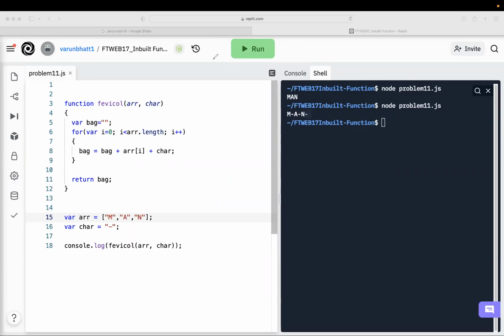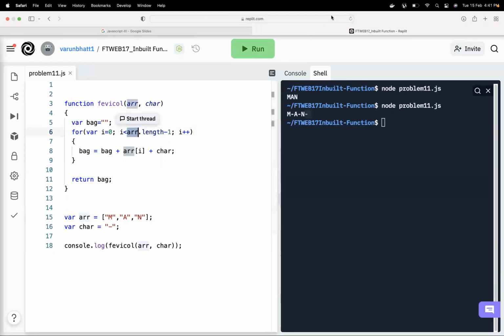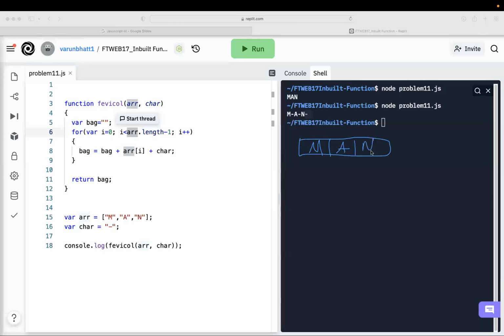So in that case, what I will do is not run my loop till last. I will go less than length minus 1. Minus 1 basically means, if I'm running a loop on MAN, previously my loop was running till MAN, but right now I will leave the last element. I will not run till this point. So automatically what will happen? M dash A dash will get added, but N will remain left.